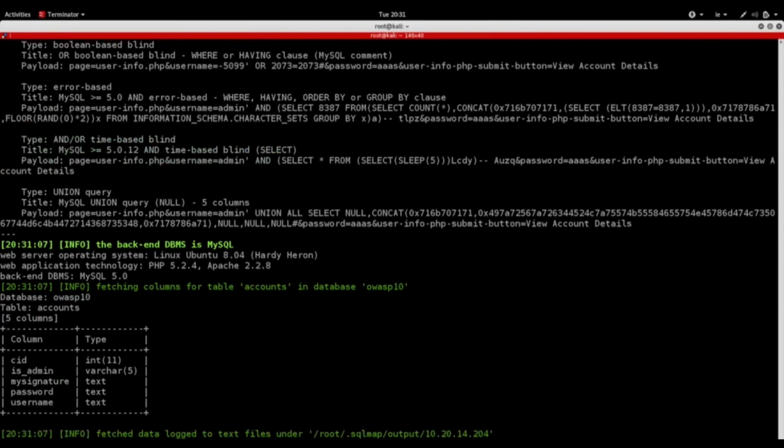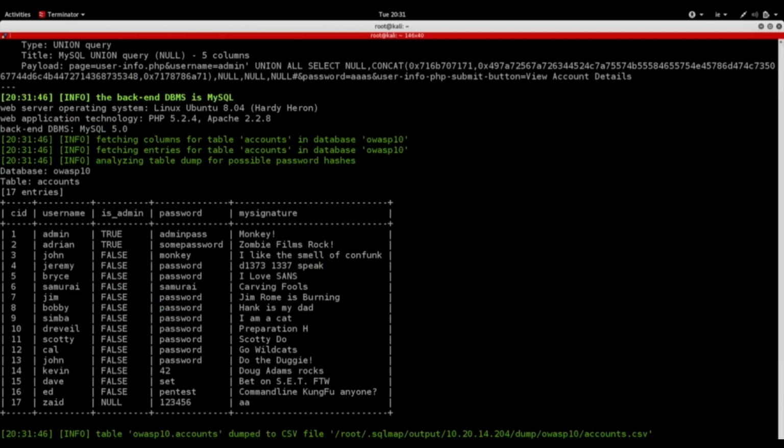And we can get the data using the dump option. So it's the same command that we used before. So we're getting from the table that's called accounts and the database that is called owasp10, I want you to get me all the data. And here we go. We got all the data. We have the admin, its password is admin pass. And we have Adrian, and his password is some password. And we got all the data right here.